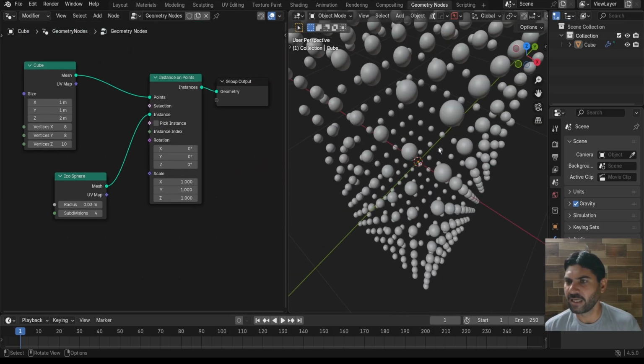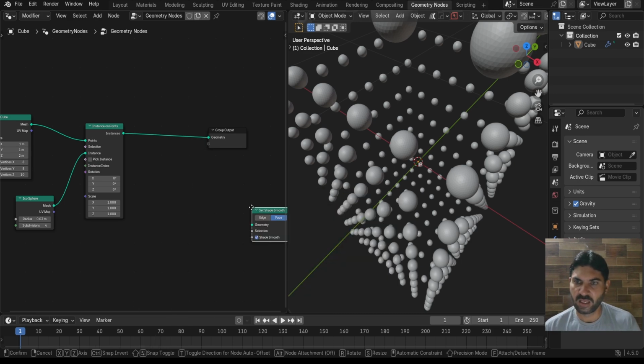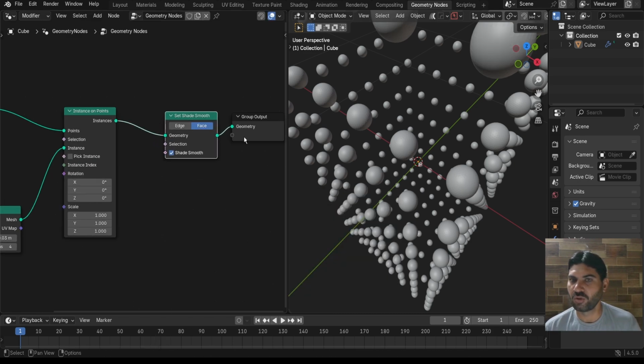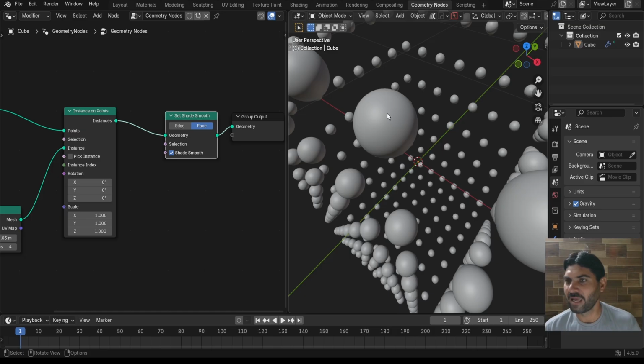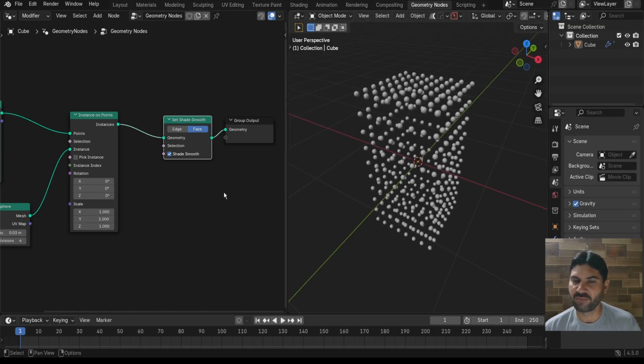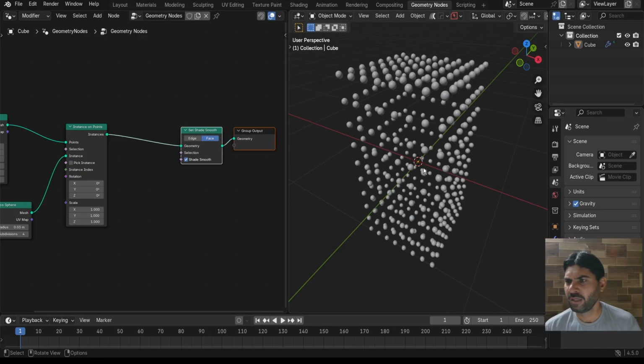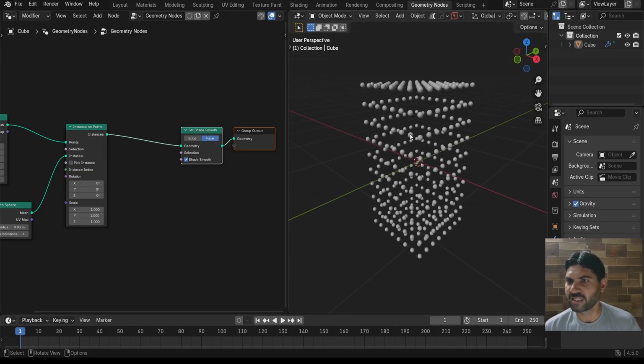And here the icospheres are not perfectly smooth. So for that, here I again search for the set shade smooth node and connect it here, and you can see now the structure is fully smooth. Now we have this. Now I want to use the proximity node to change the scale.